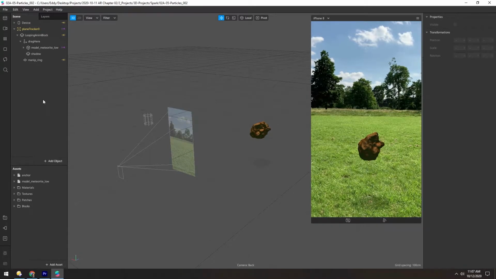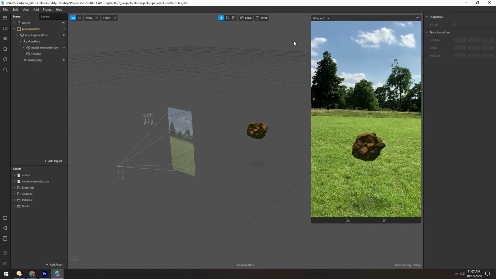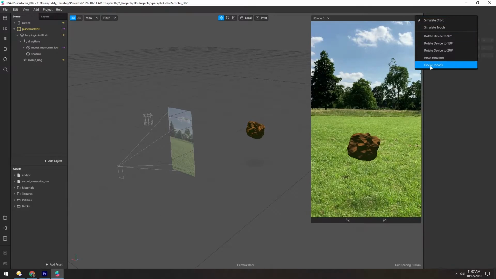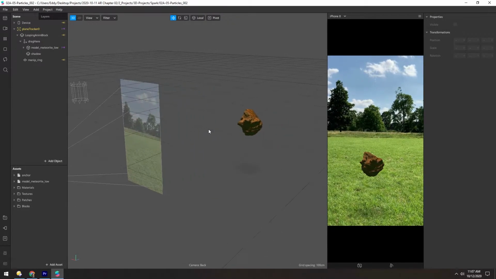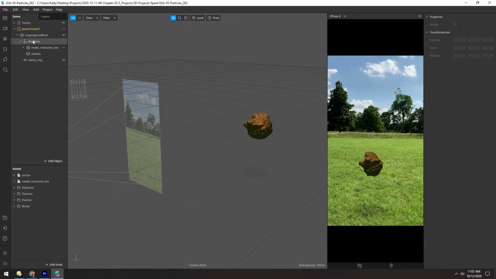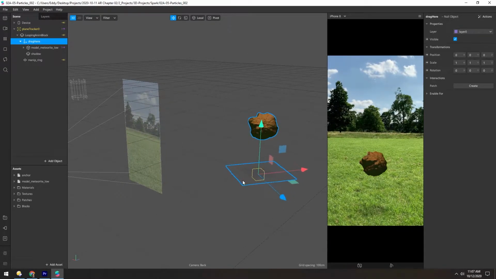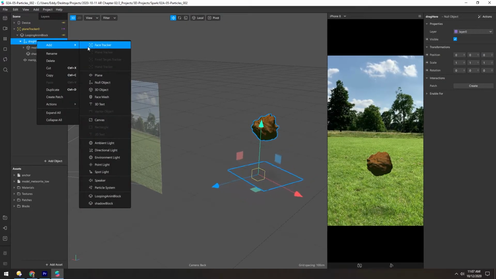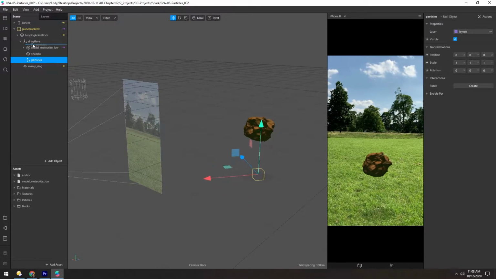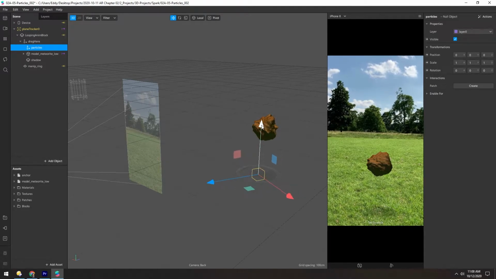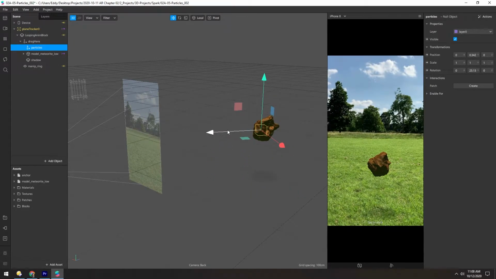To make this actually interesting, let's add some particles. First, I'm going to dock this guy. And right now we have this drag here null that is beneath the meteorite. So let's add another null. Rename it to particles. And let's just move it so it's inside of this meteorite.